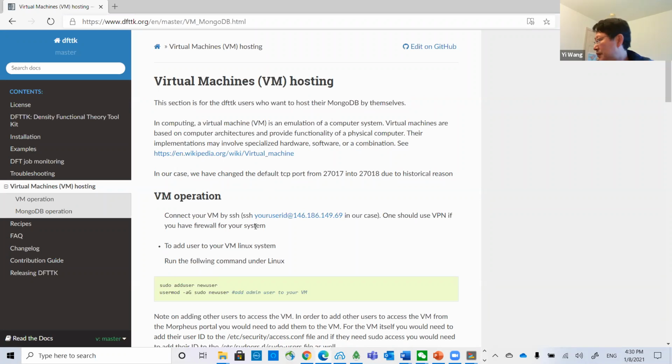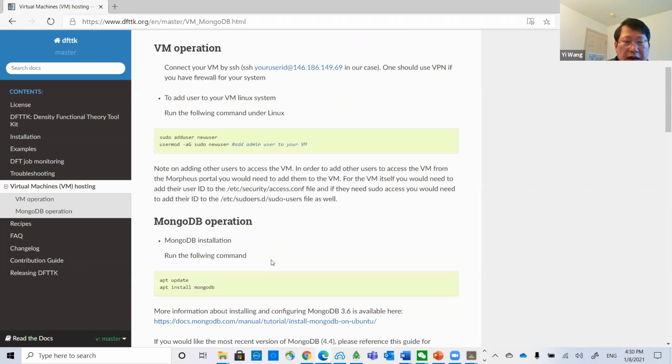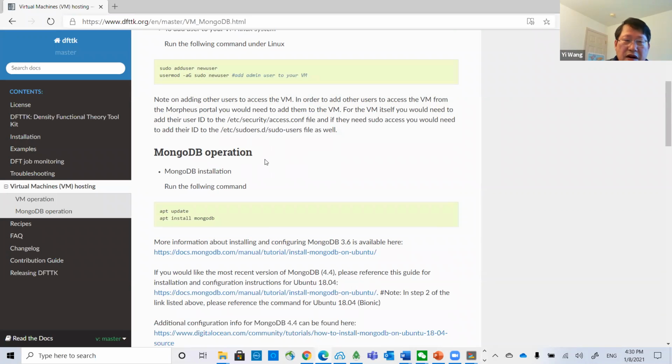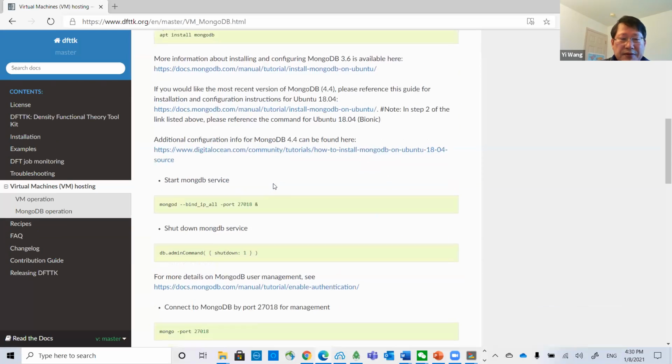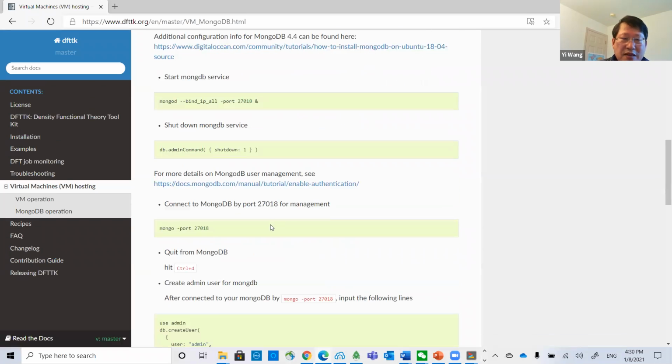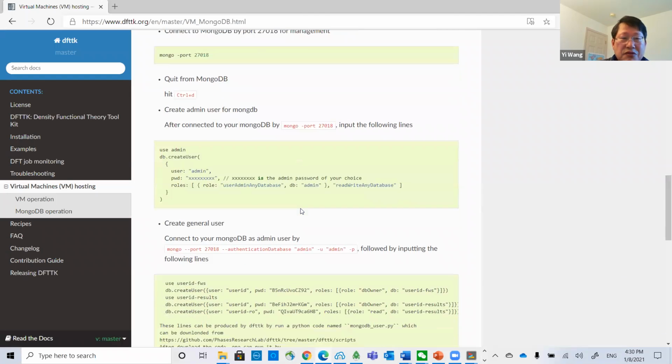Then we have this one, how to install the MongoDB. If in the future our group doesn't use the virtual machine, and we buy a PC and install it in our physical research lab, we can just set up our MongoDB in such a way. This one covers MongoDB operation and how to add users and so on.